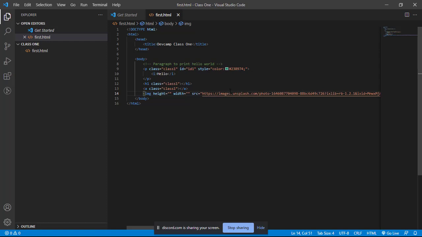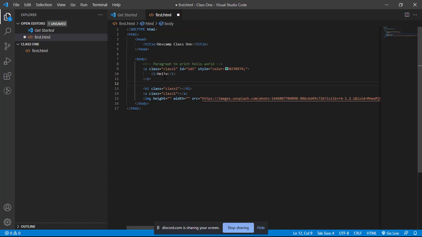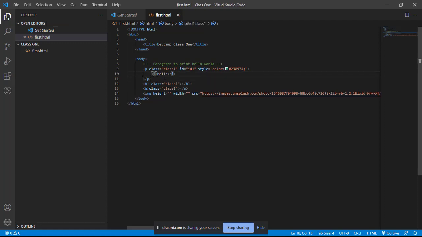When I was introducing tags, I talked about formatting, which is what we use to format text in HTML. I made mention of the B tag, which makes text bold.